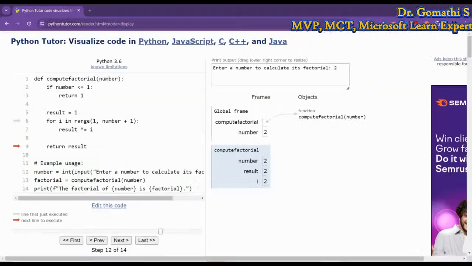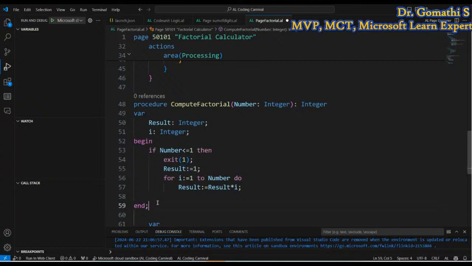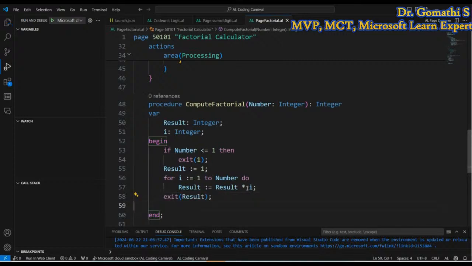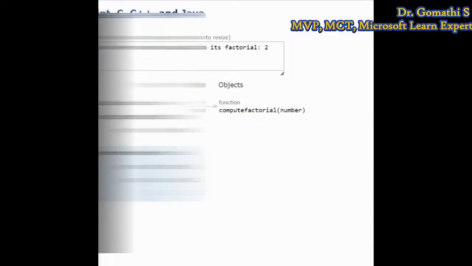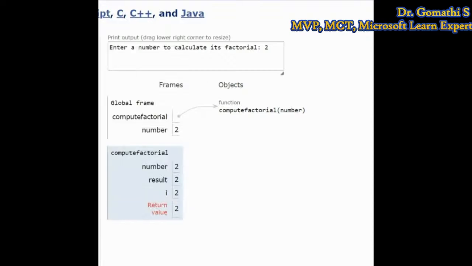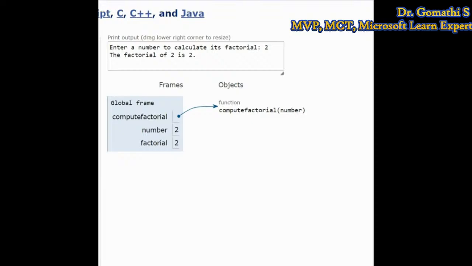Now you are trying to send the result back. You have to exit with the result, you have to send the result back. So this is the simple calculation. Let us visualize what happens if you use 5 factorial or something. It will print the return value in the factorial field.